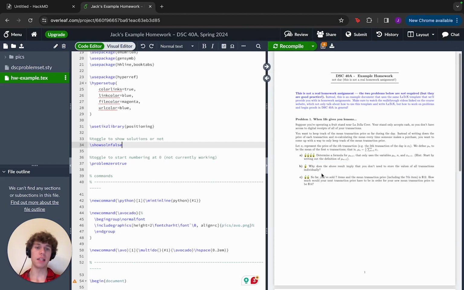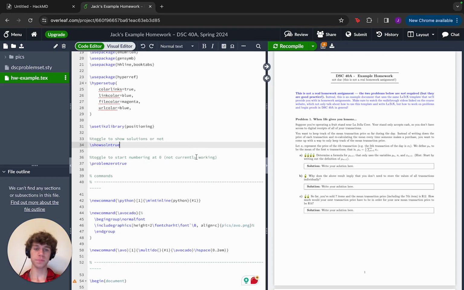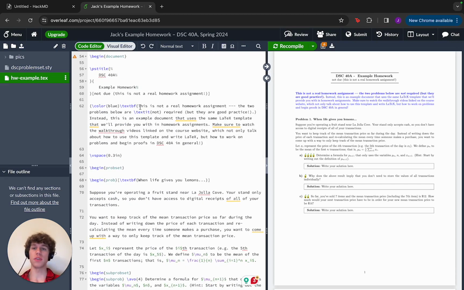You'll see that this is compiling, and then the solution boxes disappear. If I change this back to true and press recompile again or Command Enter on Mac, the solution boxes will reappear on the right half of our screen. And this sort of relationship between the right half of the screen and the left half of the screen is true no matter what edits I make. If I go down to "this is not a real homework" and I delete the word "this", it will not be updated on the right half of the screen unless I press Command Enter and recompile the right half of the screen, our text file.